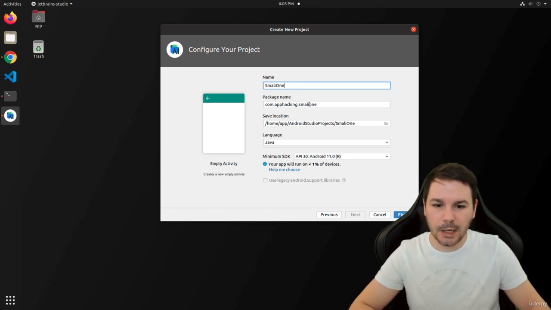Here we can see this package name. It's going to be automatically adjusted. Within language, we stay with Java and not Kotlin. Java is way easier to handle.